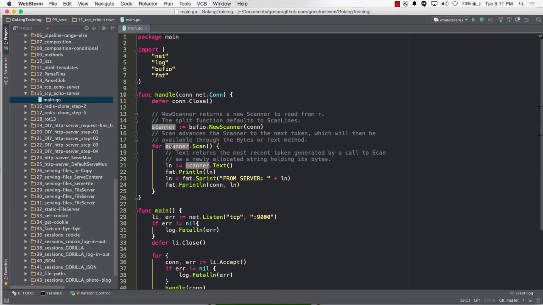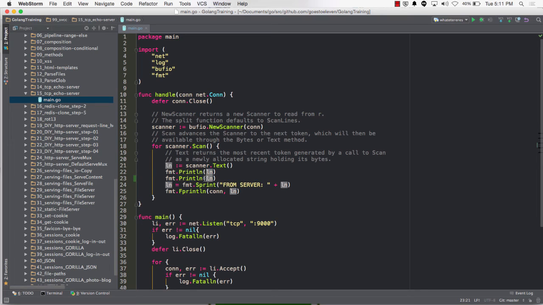So text returns the most recent token generated by a call to scan as a newly allocated string holding its bytes. So a string is made up of a slice of bytes. So scanner text gives me a line. I could print that line. I'm also interested in printing the type. What do you think we'll get? String or slice of bytes?